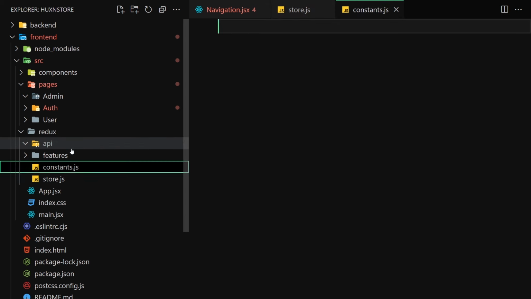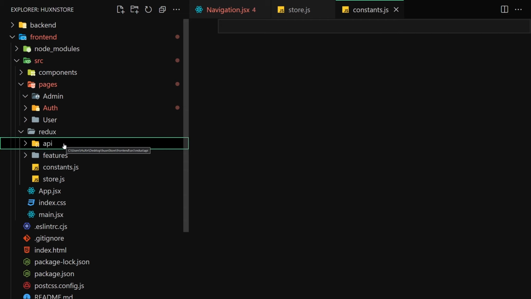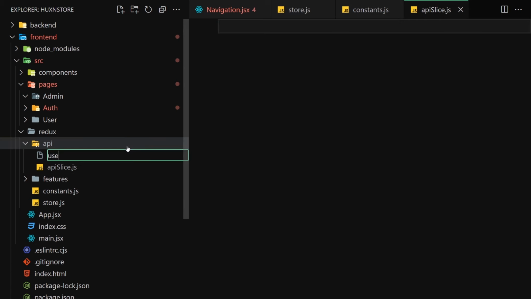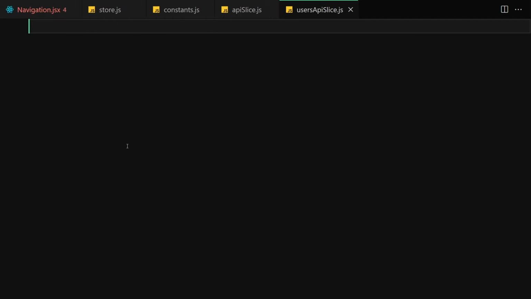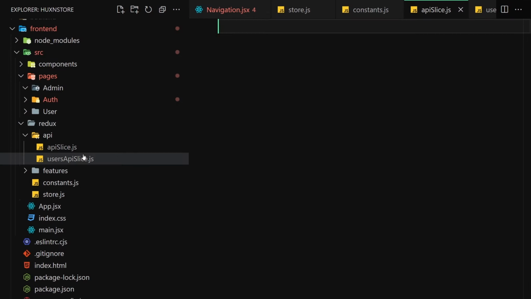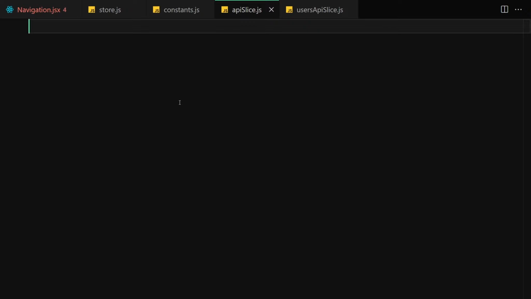So the first thing which I want to do is that inside this API folder, I'm going to create one file. I'm going to give a name of apiSlice.js. Now let me just create one more for the users, usersApiSlice.js right here. So let's just go ahead and go to the apiSlice file right here.